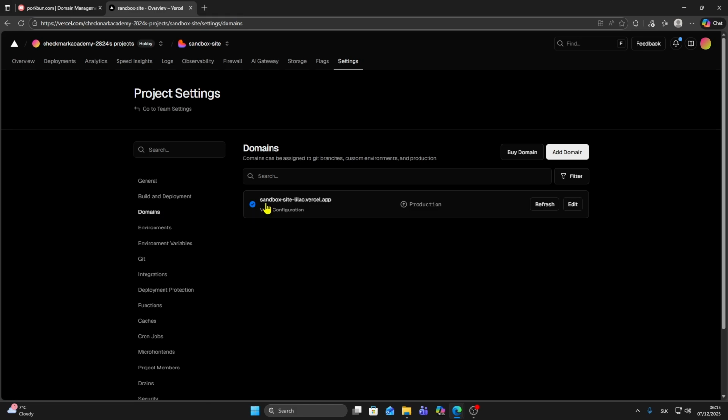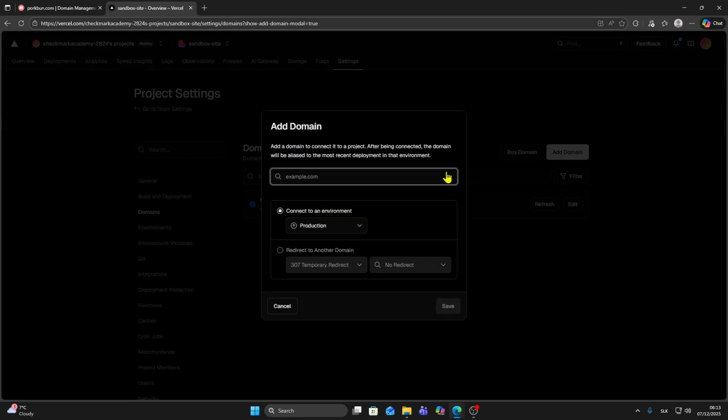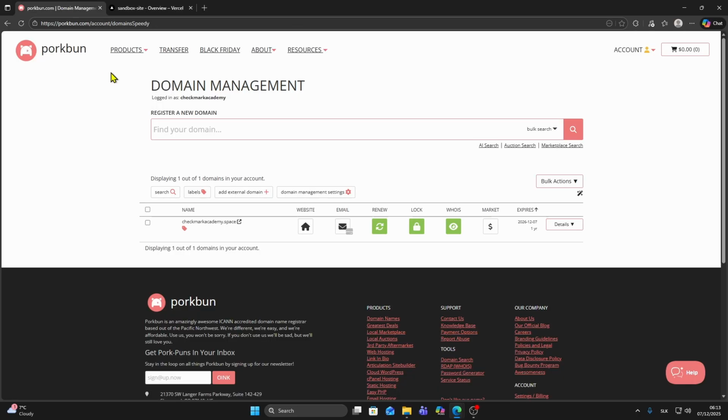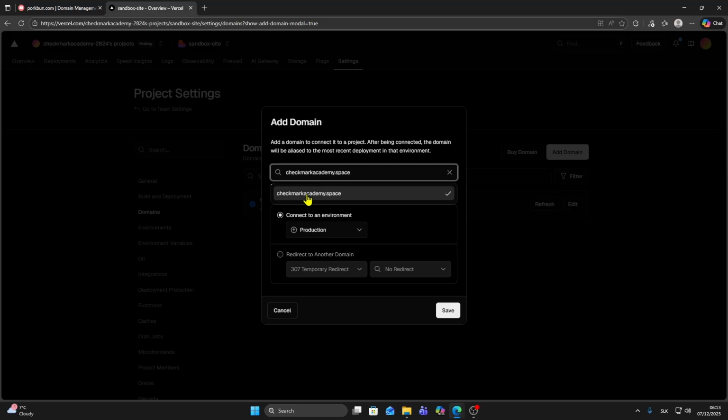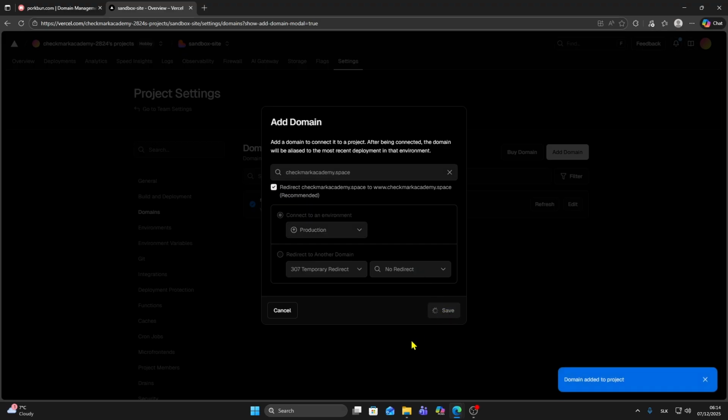Now from here, you can see this is your basic domain, so default one. And to add your custom domain, you want to click on add domain. And from here, now we need to go to Porkbun and copy your domain. So from your domain management, you want to copy your domain and then paste it here. Then you can check also this like redirect me. So you can check this, it's recommended, and then just click save.